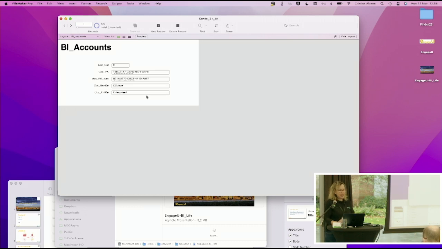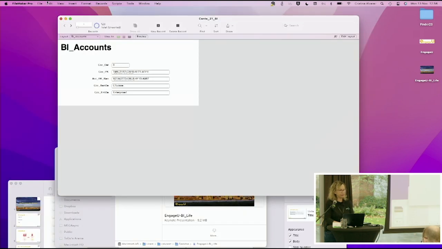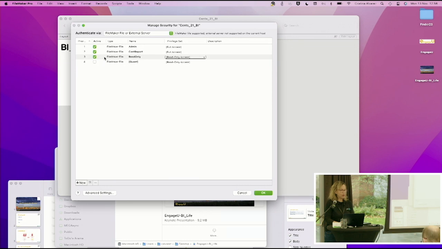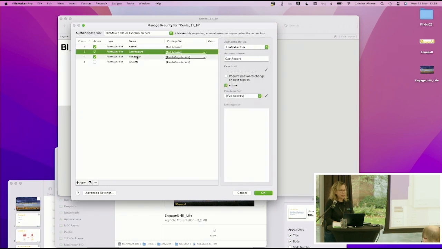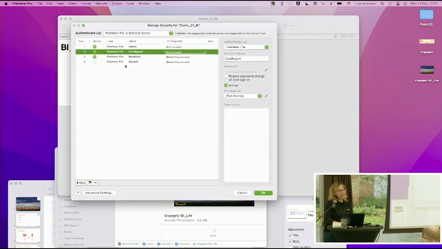And the one dedicated account, we call it, for instance, the report account, okay? And the most important thing is that, of course, as you may know, this account has to have the extended privilege checked for access via the FileMaker Data API. And this account has to be inserted in every file of the solution that Power BI needs to read. Okay?